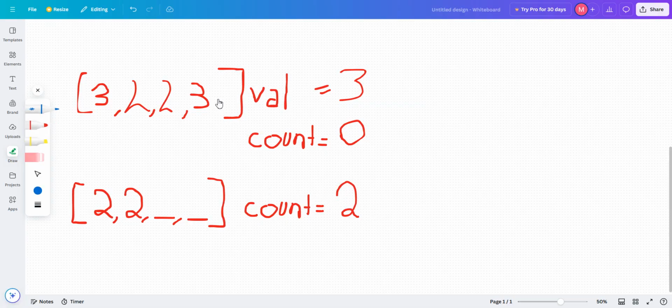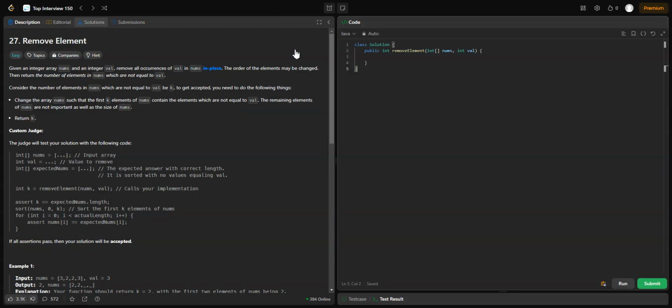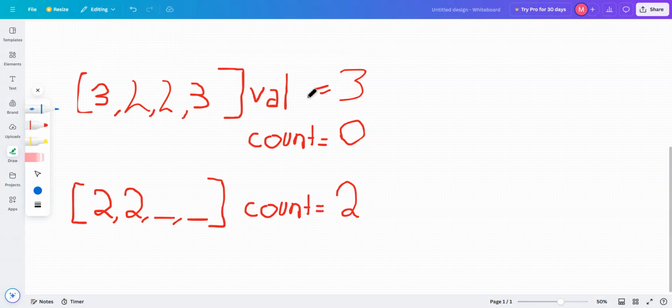So there's a couple ways you can go about doing this. One really important thing is that this one needs to be done in place. And so I think an easy way to do that is we could just iterate through the array and say, like, if this... well, so here's the thing, count is also going to basically be a pointer.